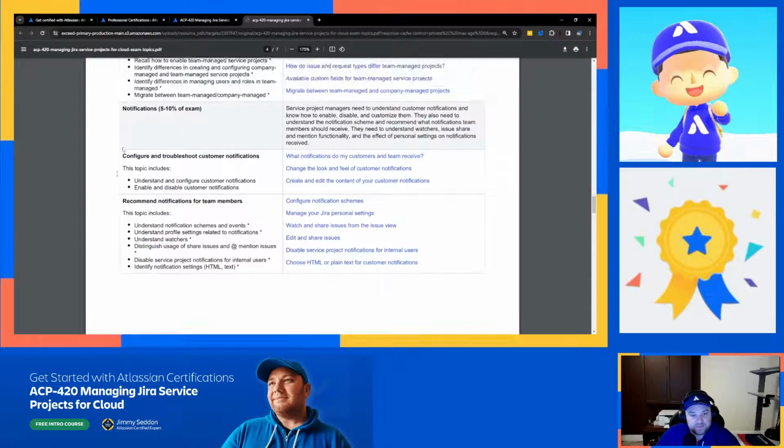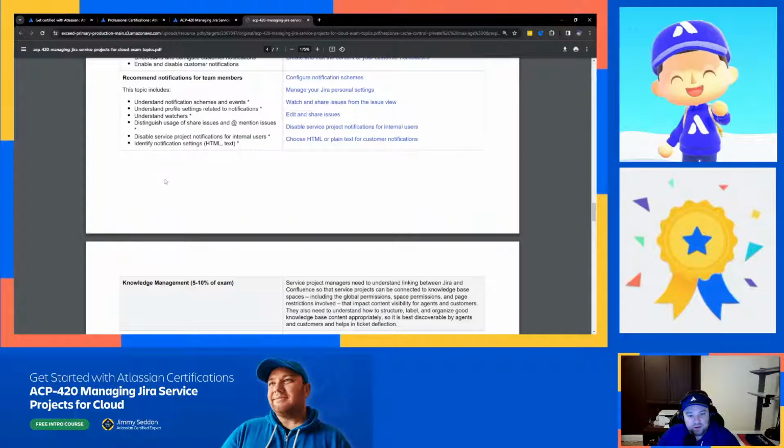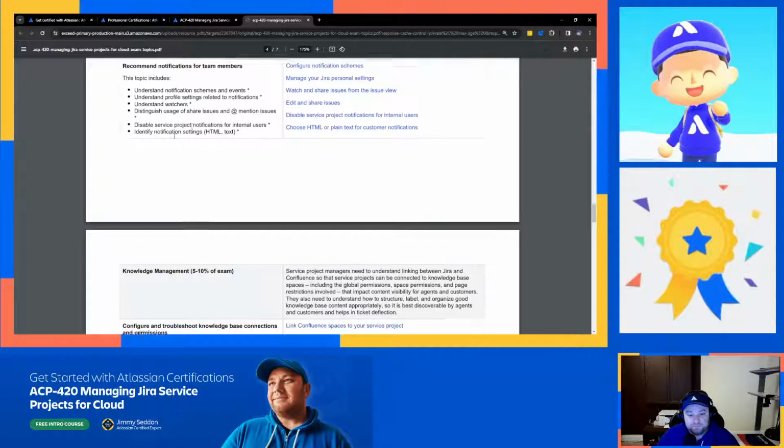Looking through the rest of it, notifications are 5 to 10%, knowing the different types of notifications that are going to need to be done. Since there are, in a service management project, your two types. You have your standard notifications that would be sent to people that are considered collaborators on the project, versus the customer notifications, which have their own setup and configuration.